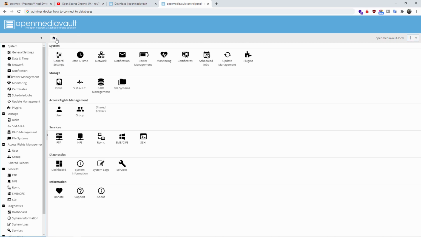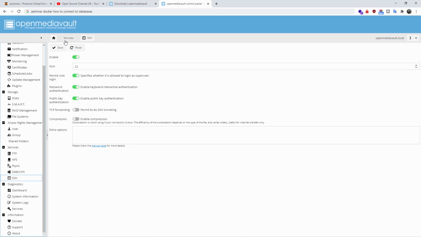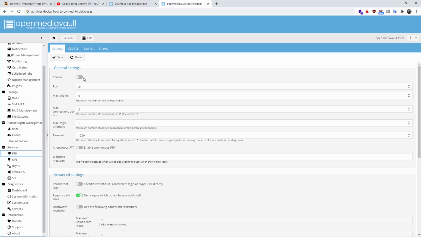Right, if I press on the home, I'm going to get all the icons of all the services. Those are the services: FTP, NFS, Rsync, Samba, and SSH. As you know, SSH is already enabled. If I go back to FTP and want to enable it, all I have to do is press this. And again, don't forget to save.